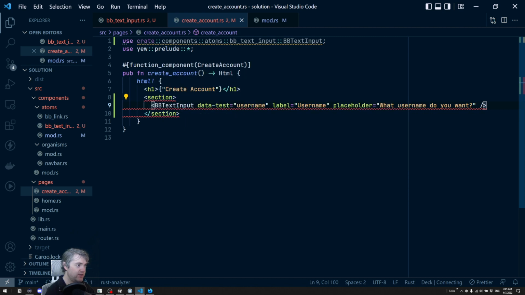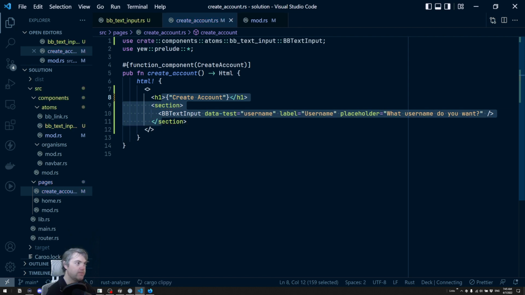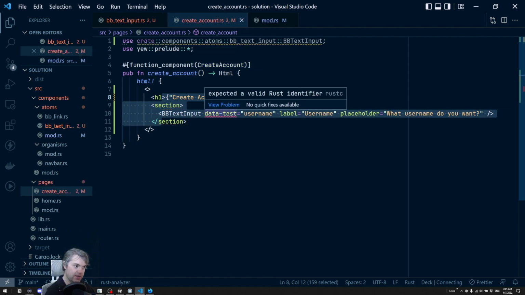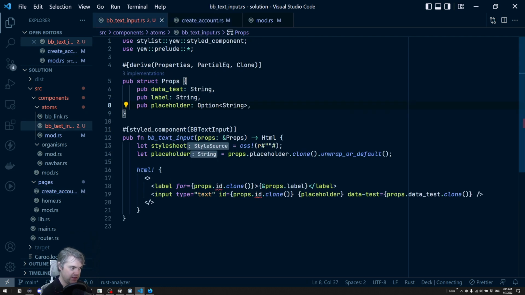Only one root element. Oh, that is absolutely true. Let's go ahead and create a fragment. Oh, so it doesn't like this. Oh, right. It has to be data underscore test. See, we're happy here. Okay, so we don't have this ID on here anymore because I need to set up one.